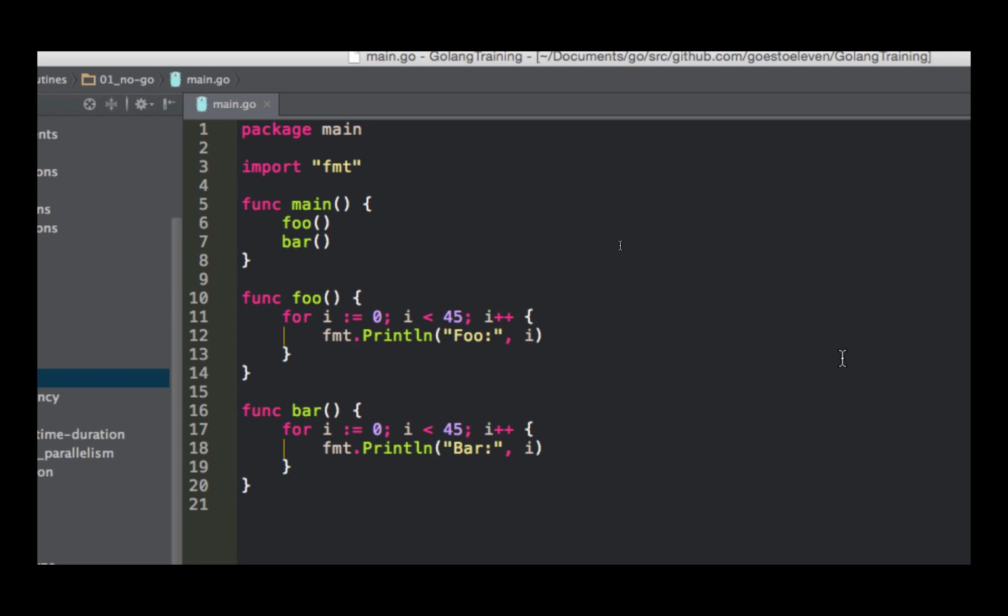So we basically have func main. It's going to call and run two functions, foo and bar. Foo and bar are each going to run from 0 to 44, so 45 iterations. The first one, foo, is going to print foo and then the number of the iteration. The second one, bar, is going to print bar and the number of the iteration.